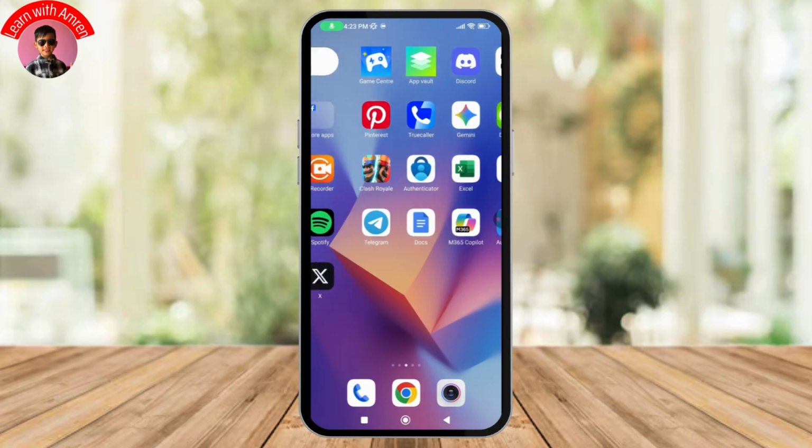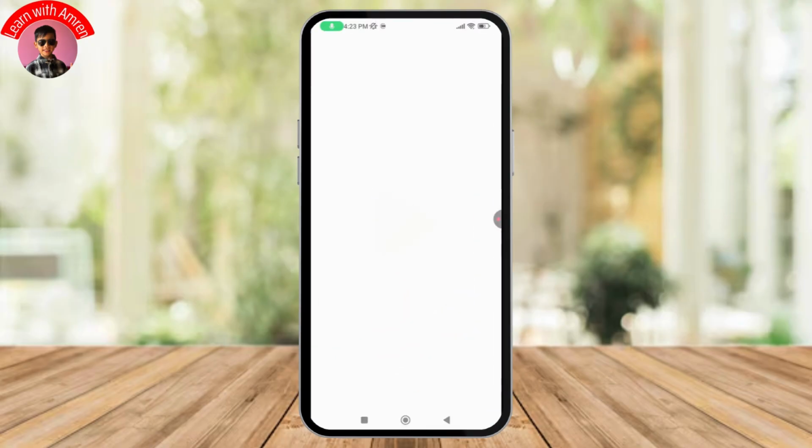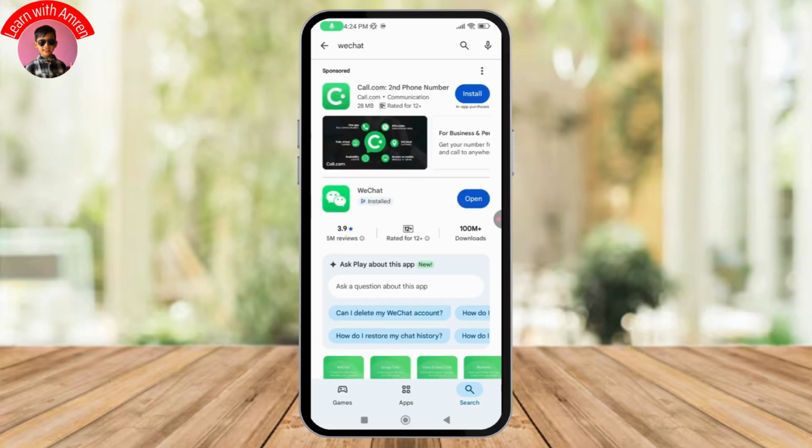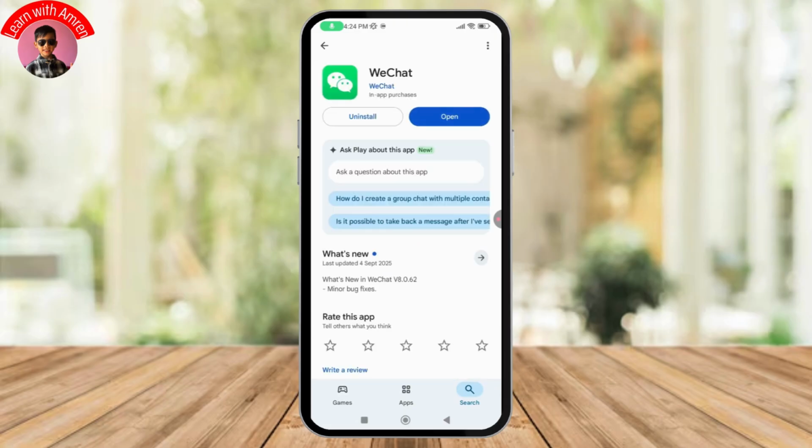Make sure that you have a stable internet connection. Now here you need to search for WeChat. Once you find the WeChat application, if you have any updates under your WeChat or beside the WeChat application, you just need to simply go and update it.